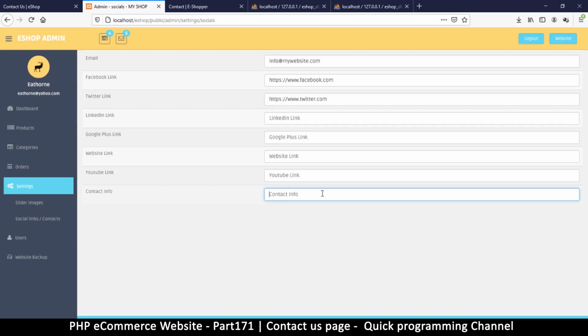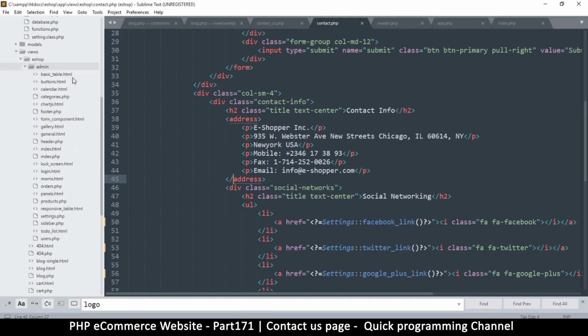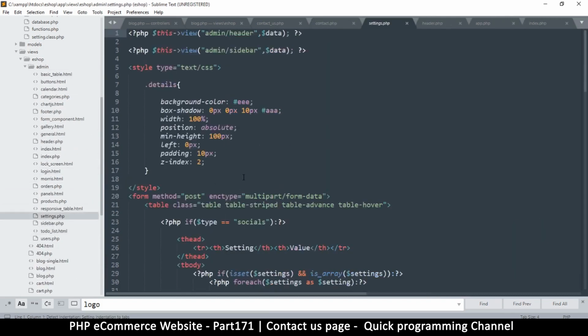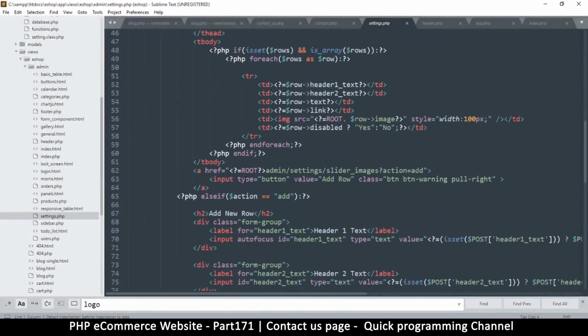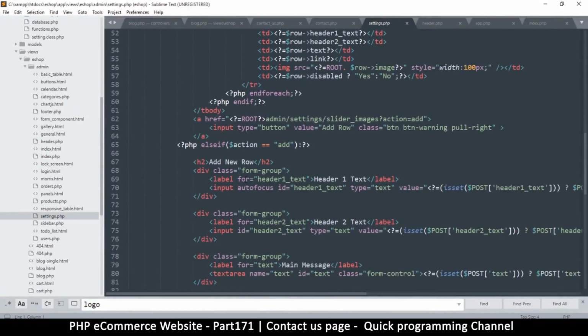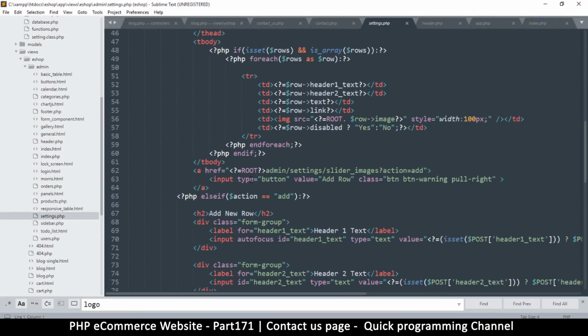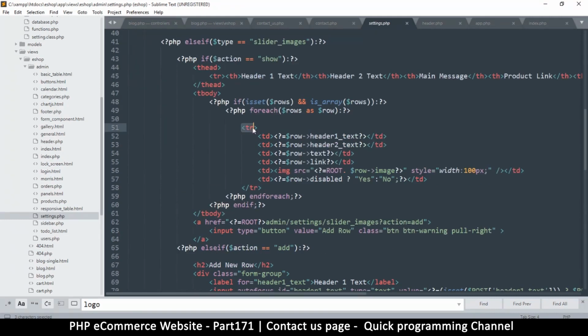with settings. Now, there are two ways to display these settings. Now, if you remember very well, if I go back to my view for admin and go to settings.php, the way I am displaying these settings here is through, where is that? Yes, right here. So I'm using a loop. So this loop is agnostic to what the setting itself is.